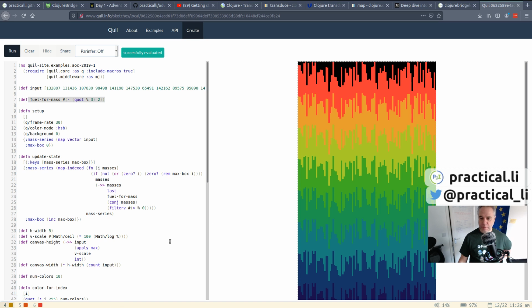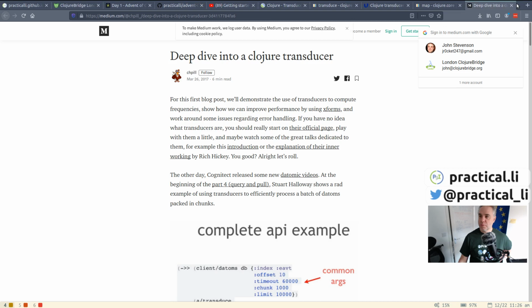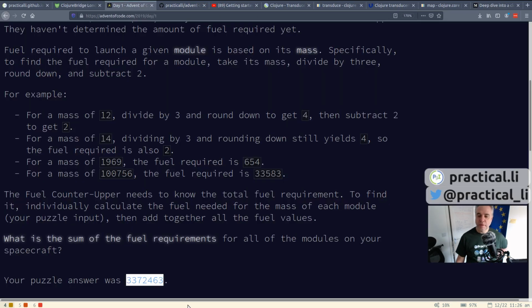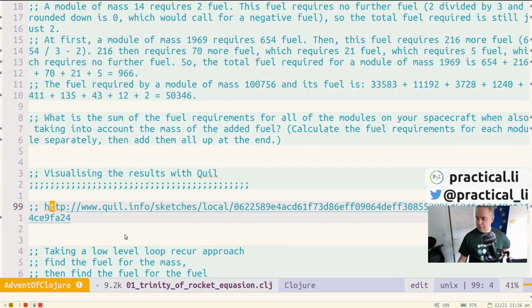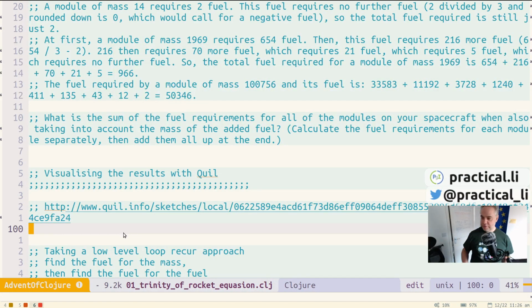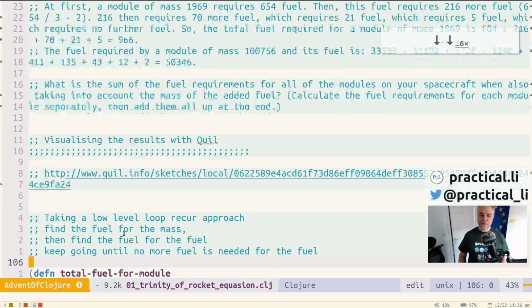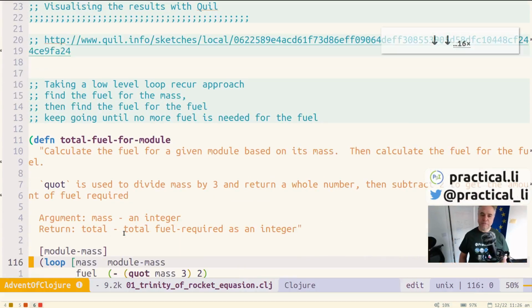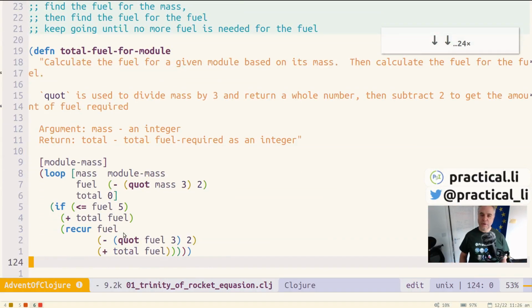Okay, I'm going to close that for now, and go back to the editor. There we go. So how are we actually going to solve this? I haven't done a loop recur thing for ages, so I thought I'd start right back at the very basics and do a loop recur.